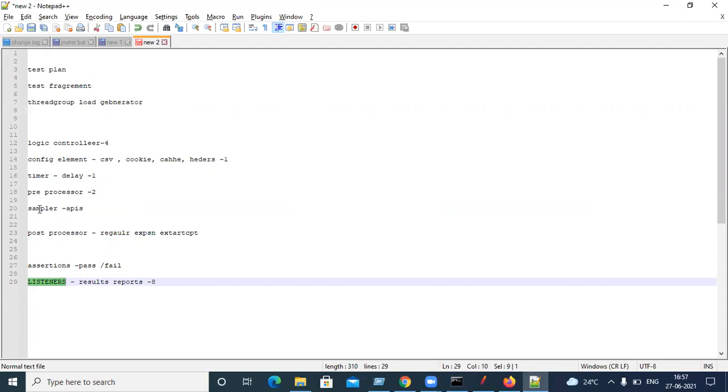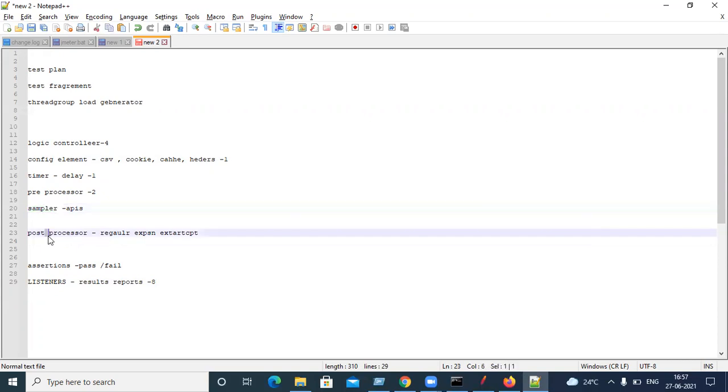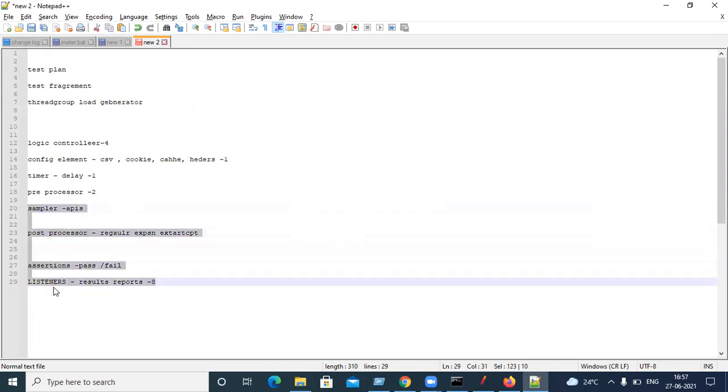Once you execute the sampler, you will get the response. After the sampler, the post processor will execute, because the post processor depends on the response only. After the post processor, the assertion will execute, because assertion is your pass or fail, based on the condition written there, which could be a dependency. So after sampler comes post processor, then assertion, then listener. These four are in this order. Once you execute a sampler, you get a response. Based on the response, the post processor works, such as a regular expression. Then assertion takes effect, then it will display all this in the listener.